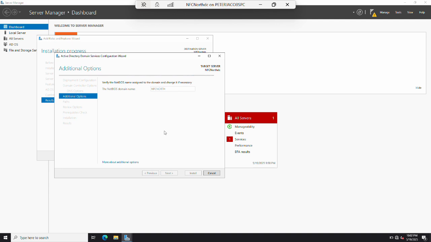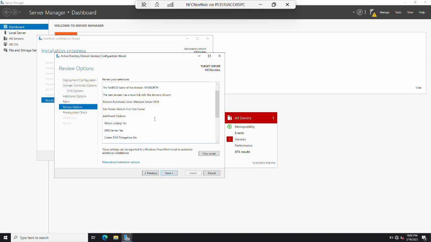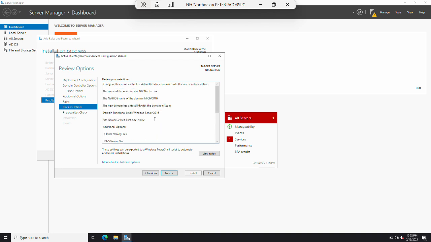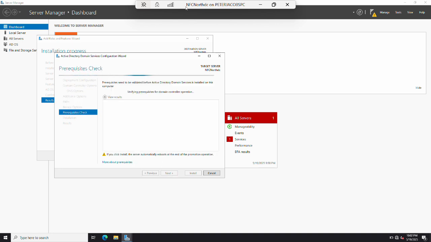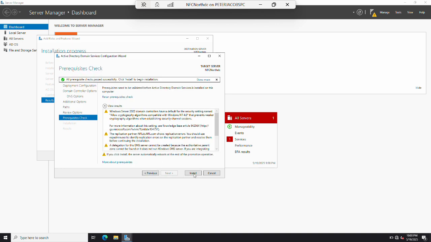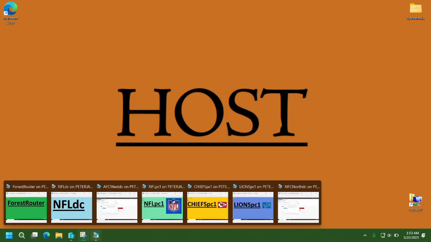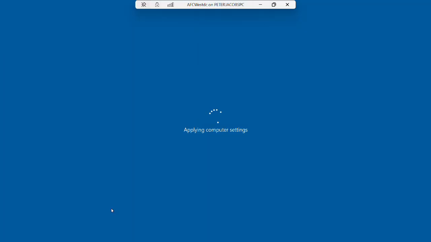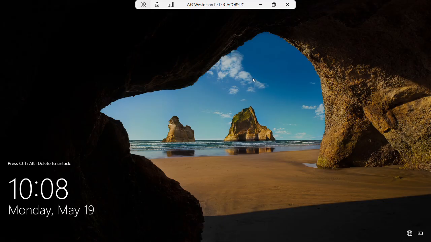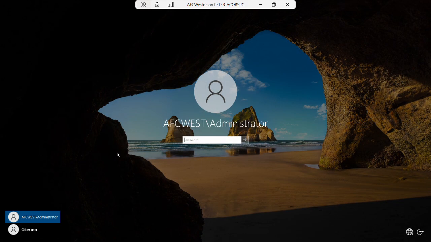Almost there. You can read that if you want to. And install. Look at all those VMs down there. Crazy. It's overwhelming.